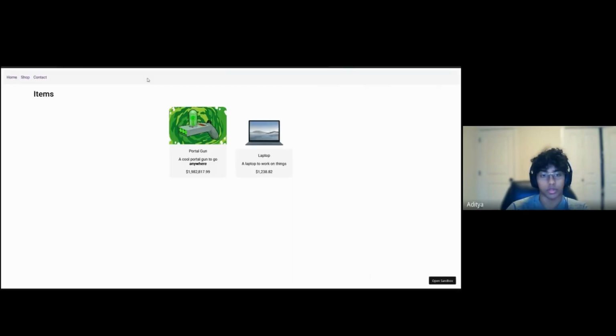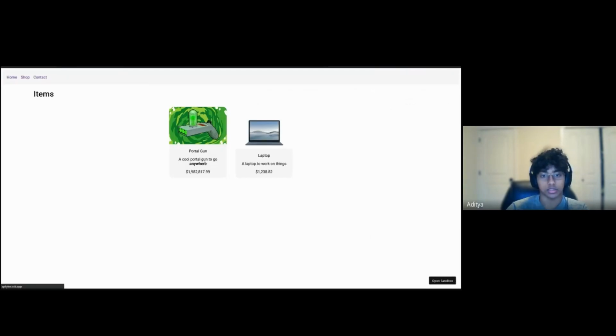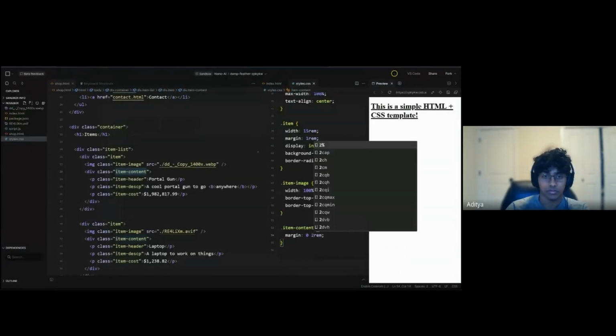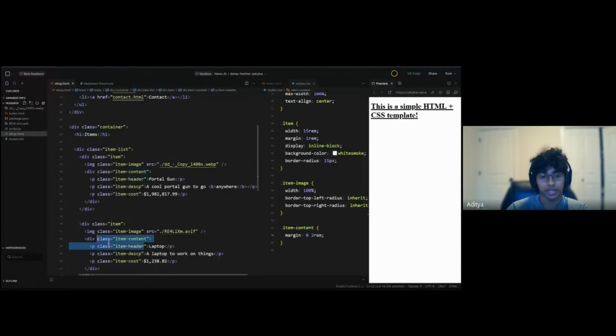But in this case, I want the margins or paddings to be only on the sides and not on the top. So I'm just going to write 0 for the top, and I'm going to write 1rem for the sides. Change these to a bigger value. Okay, there you go.